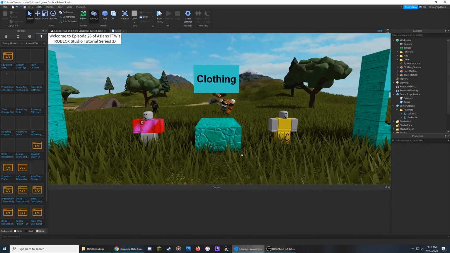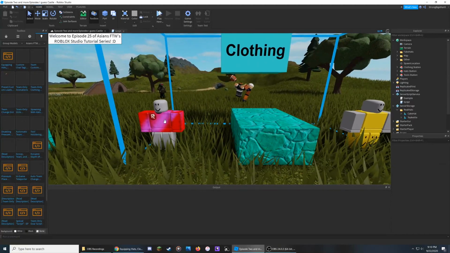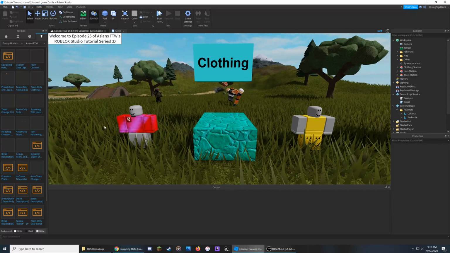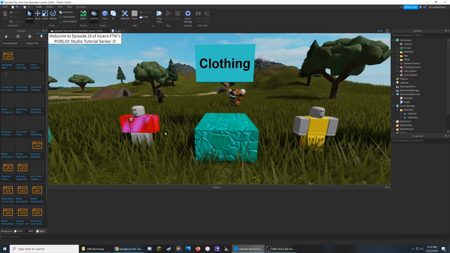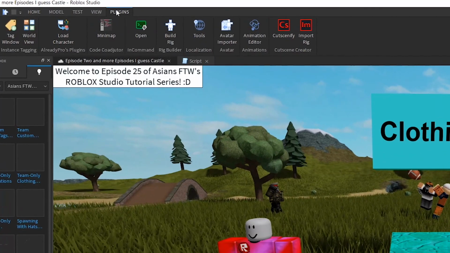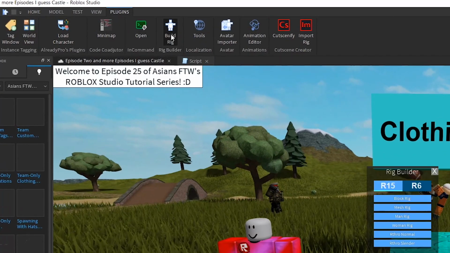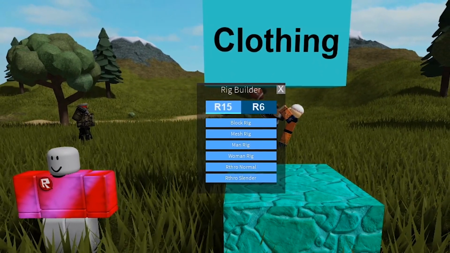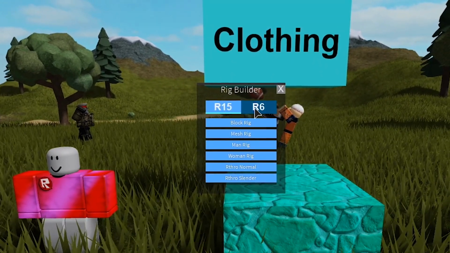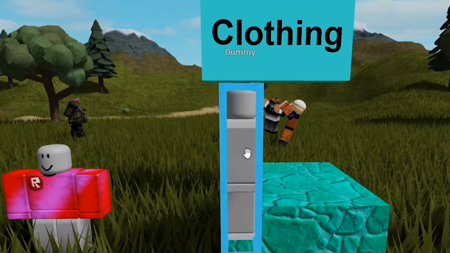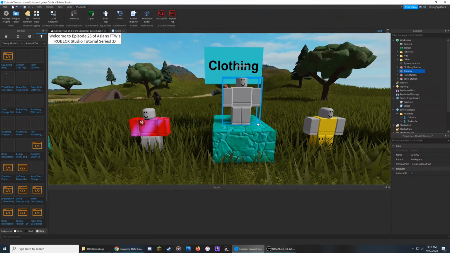Now, for the sake of this tutorial, I'm going to be using character models, but you do not need to use that in order for it to work in your case. If you would like to add these default character models into your game, go over to the Plugins tab at the very top left of the screen and click on the Build Rig button. This is a default plugin that should come with Roblox Studio. Next, you can choose between an R15 or R6 character model, which are the two different character types. I'm going to add a block rig into the game, and now we have a default character.